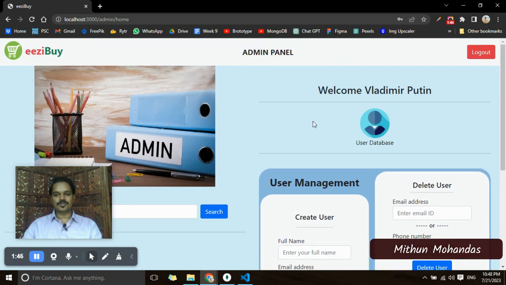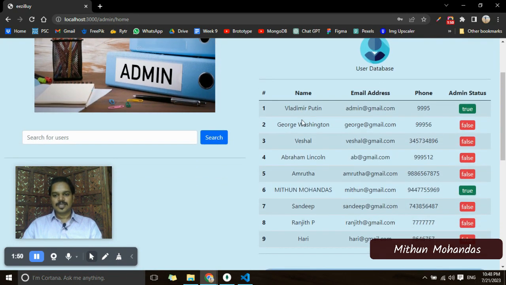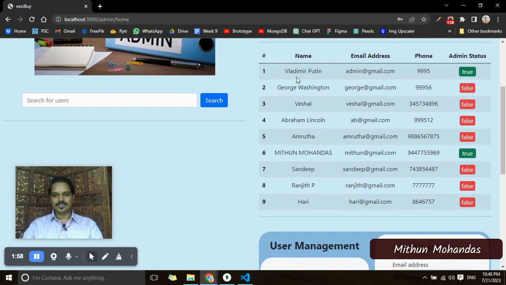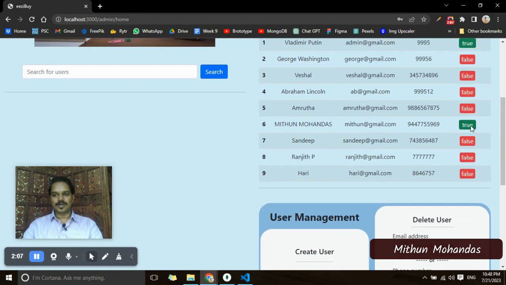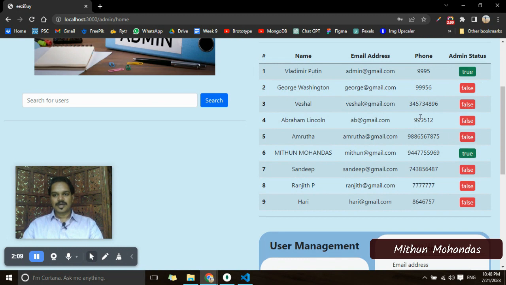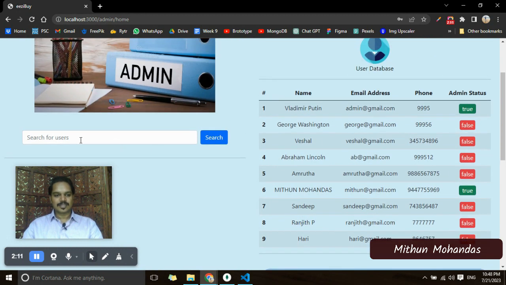First let me show you the user database. This is the entire user database. In this database you can see I have provided the admin status of each user. In this list, whichever is shown in green is an admin. There are 2 admins here.